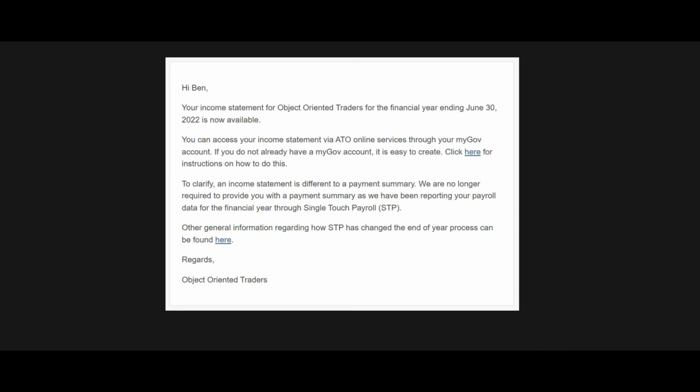There's also a link where they can access other general information about how STP has changed the end-of-year process for an employee. I will also just mention a couple of things to note with regards to the employees accessing their income statements. The ATO only makes the income statements available to the employee via their MyGov account, and their employers do not have access to it at all.